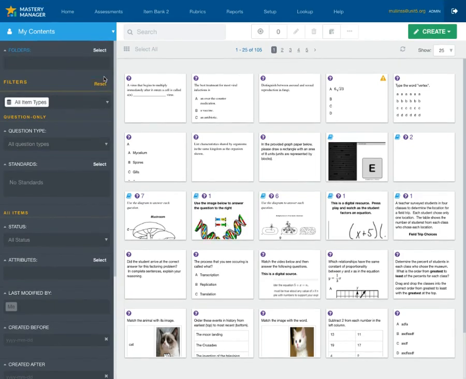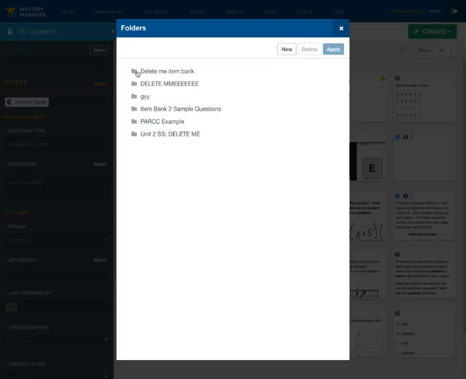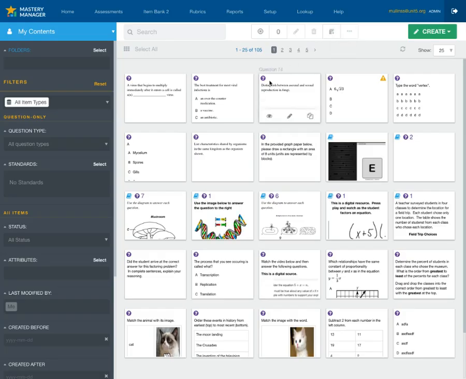In the past, individual item banks were created and then questions added into them. Those item banks have been transformed into what Mastery Manager is now calling folders. So if you have previously created item banks, you're going to find those by going to Folders, clicking on the Select button, and then you'll see all of the item banks that you had previously created. That's another way to filter down your questions. You can also create new folders at any time and use those to group questions.